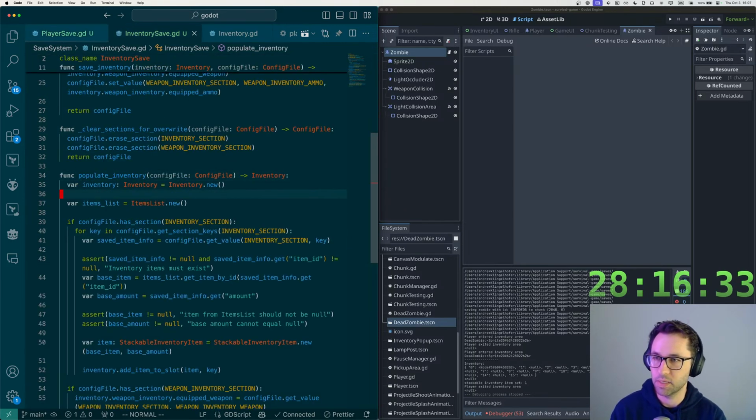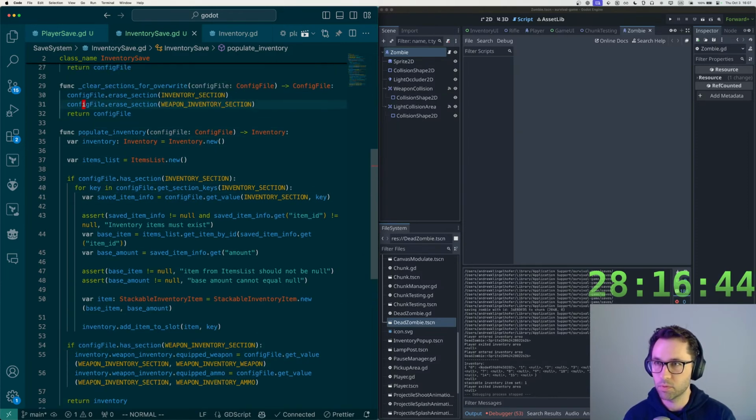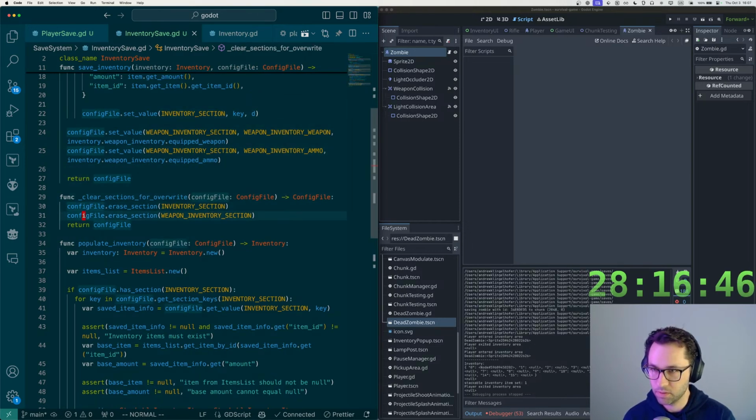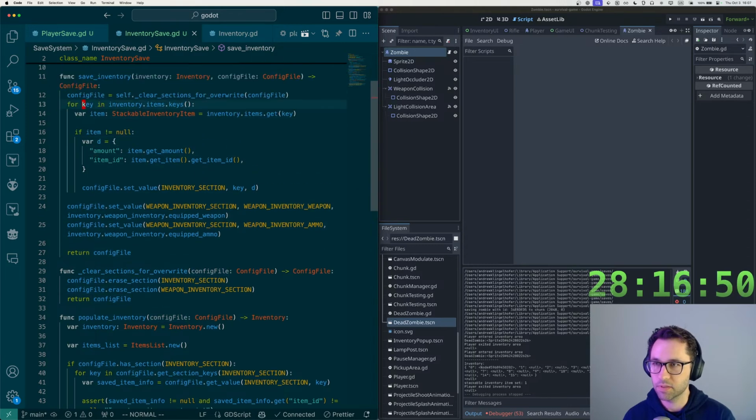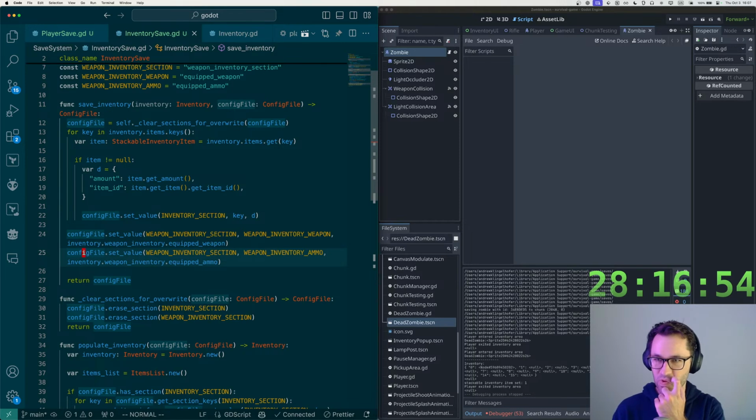So actually we need to go into inventory save because I assume this is where it's happening. Okay, if config file has section, weapon inventory section, load it in. But are we saving it properly? It does look like we're saving. So why? Oh, we didn't, we're not handling it properly.